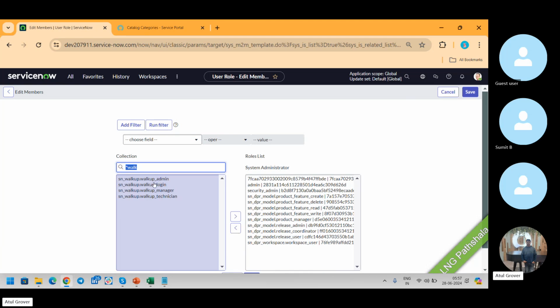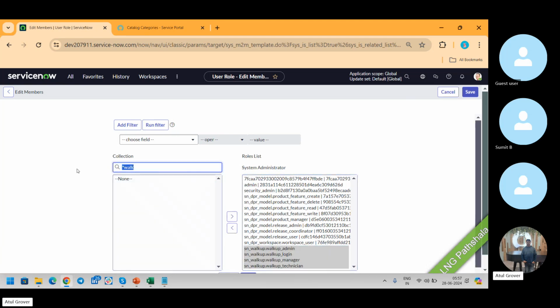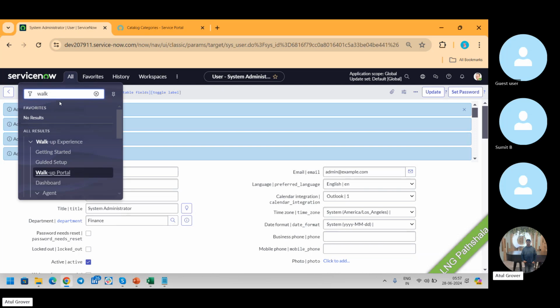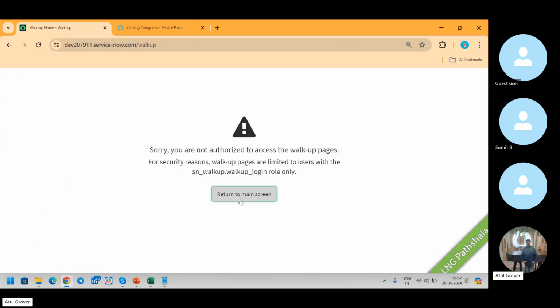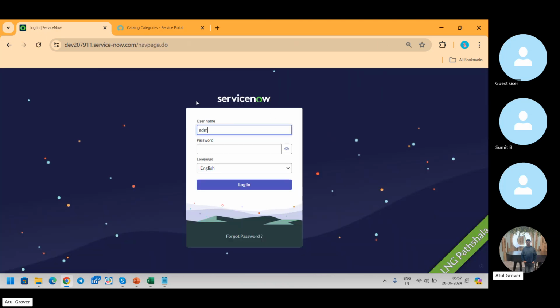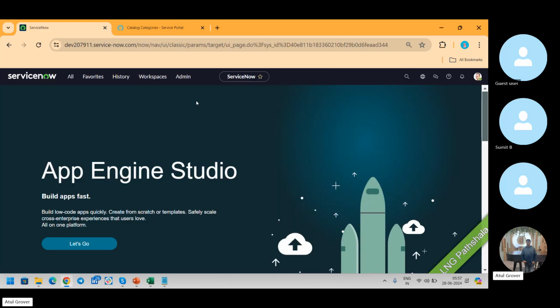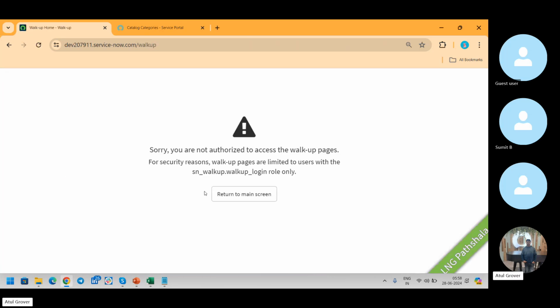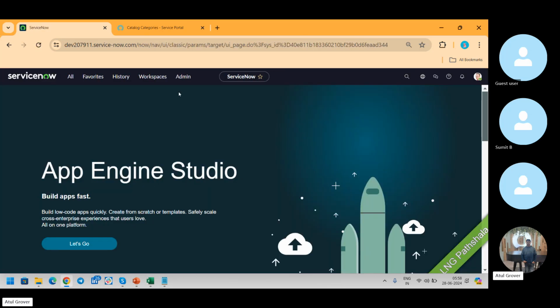Let me add all these roles. And what specific role are we looking for? You will have to log in. Let's save. Now let's go to the portal. I might have to log out. Something else is also blocking me. Not sure, but how it's defined in the background.